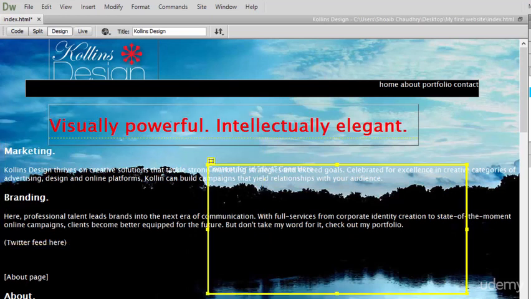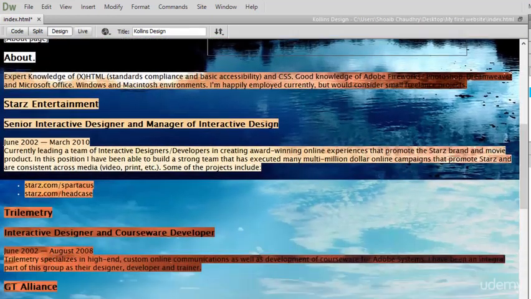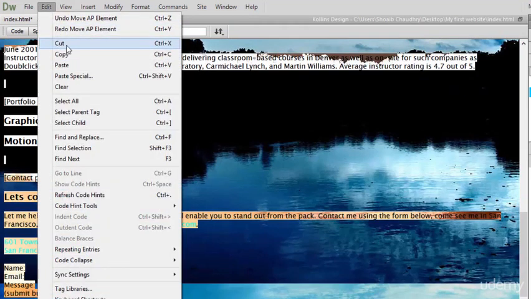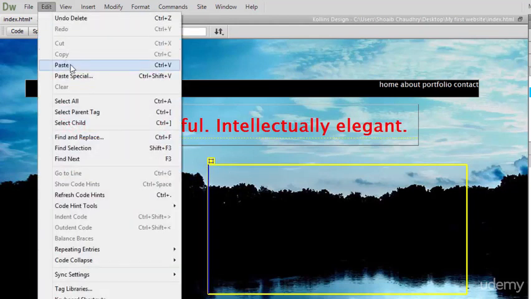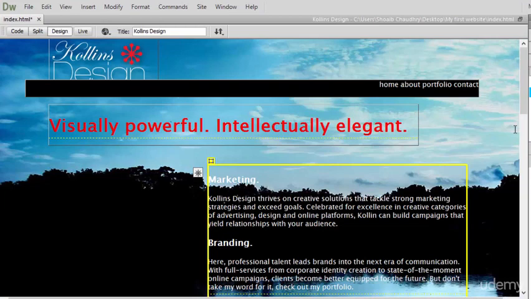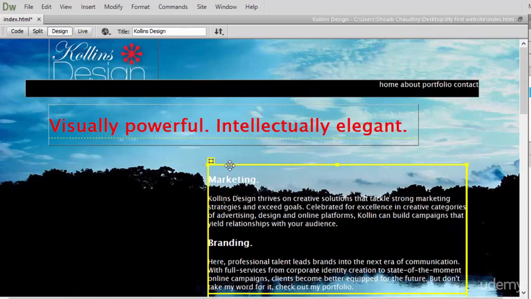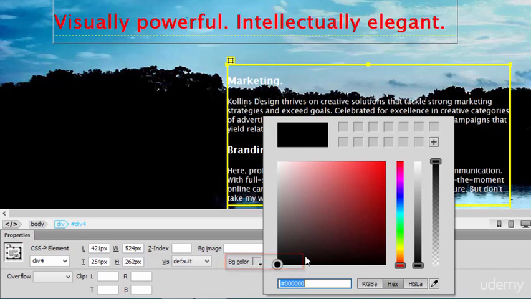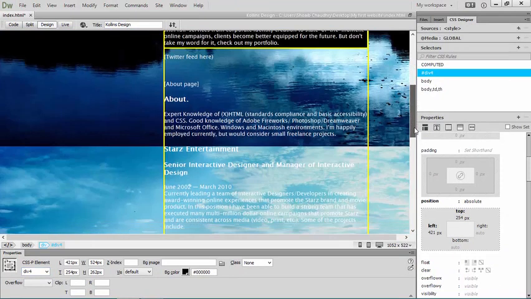And I want all this text to be inside of our division 4. I'll select the text, in the Edit menu I'll cut it, click inside the division, select this text and delete it, and in the Edit menu select Paste. So here is our text inside of this division. Select the division, and I want the background of this division to be black. Select the black background, hit the enter key, and here it is.